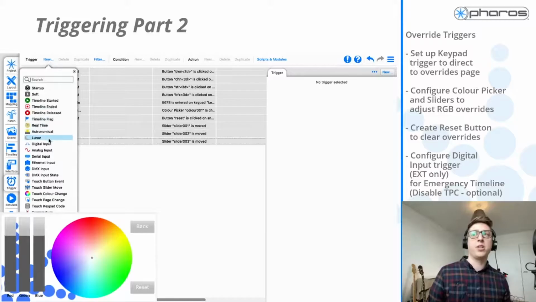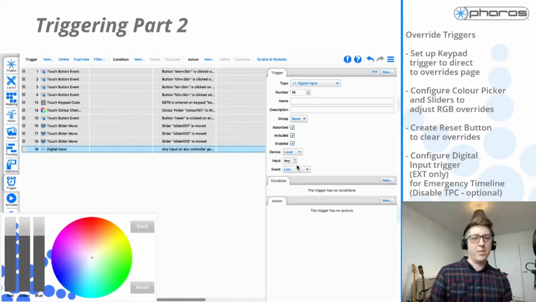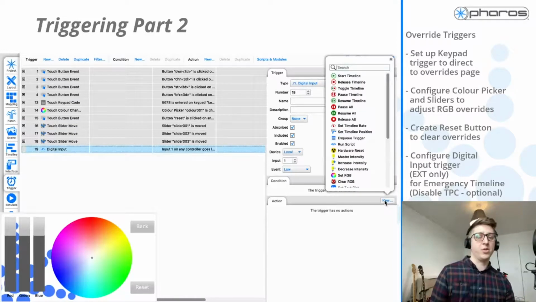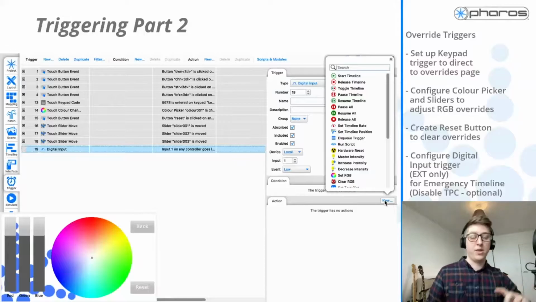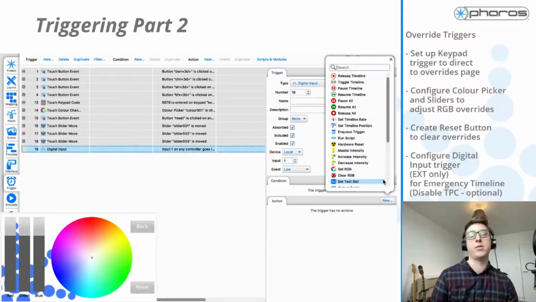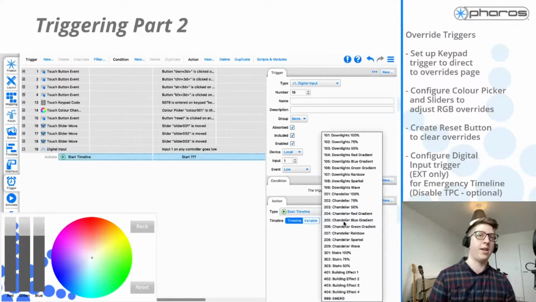One last thing that I just really quickly want to show you how to do, just set up a digital input trigger if you've got an EXT. It's very simple. Set up your digital input trigger, pick the number of input that you want to look at. There's 8 inputs on the EXT, so I'm going to set this to number 1. And then finally, you have your event, which is either low or high, which is the resistance of the circuit, either closed or open. So once I've done that, I can then go ahead and I can start my emergency timeline. So if I go straight to the top here, pick start timeline, I can then go ahead and pick that from my drop-down list.